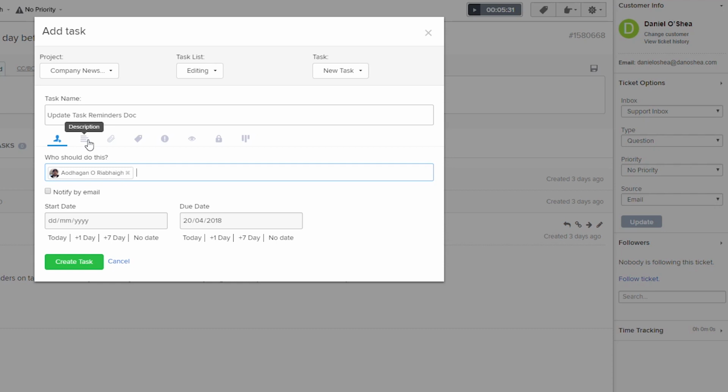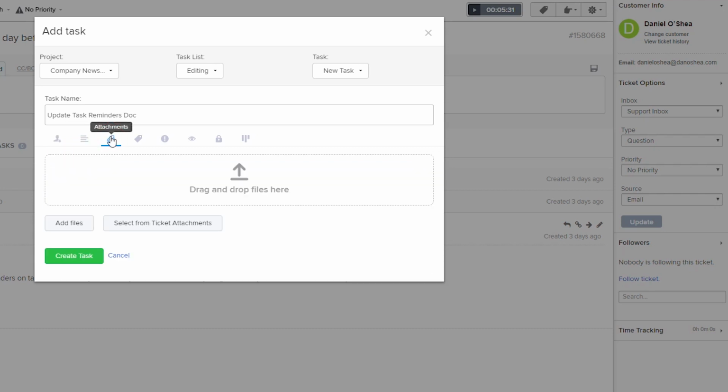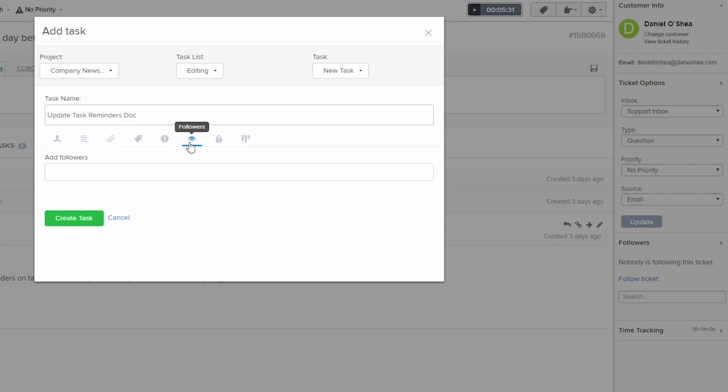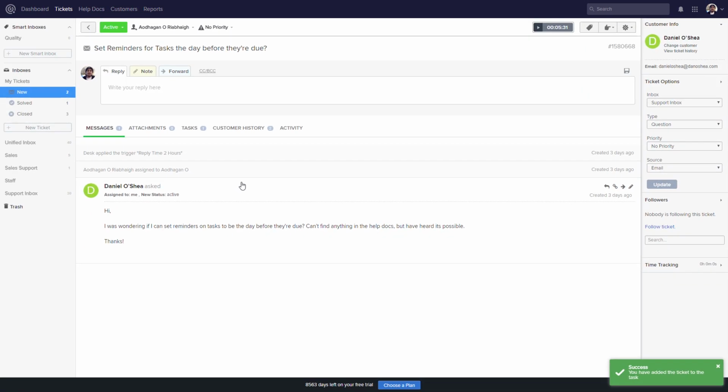We can also add a description for our task here if we want to. We can attach any file to our task. We can add tags, add priority. We can add followers for the task. We can update the privacy for the task, so who can view it. And we can add this task to a particular column in our board view. And once we're happy, we just select Create Task. And now our task is added into Teamwork Projects.